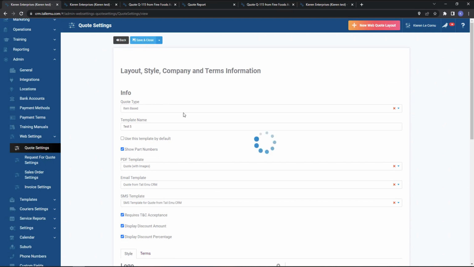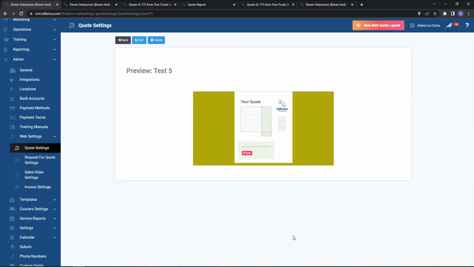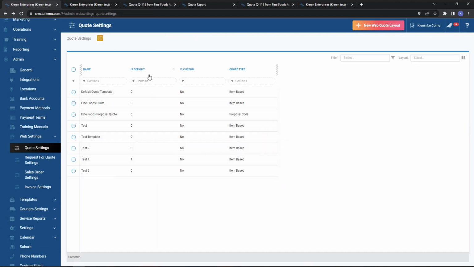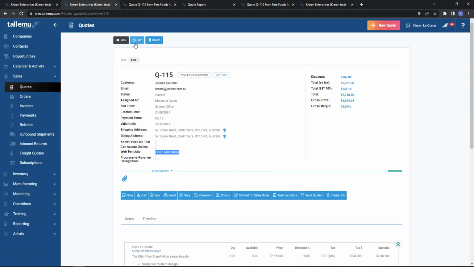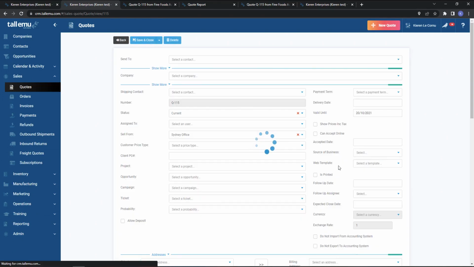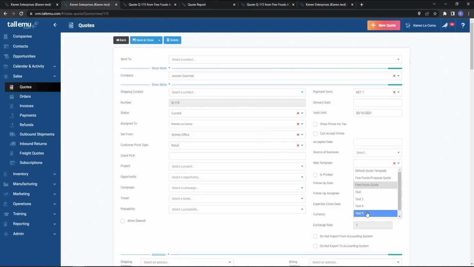So once I'm finished, I can hit on Save and Close, and I'll be shown a preview of what my web quote template is going to look like. I can now come back to the list, and we can see test number 5 is on the list along with all of my other templates. You can then check out how that applies to a customer by opening up an existing quote and then going and selecting the new template.